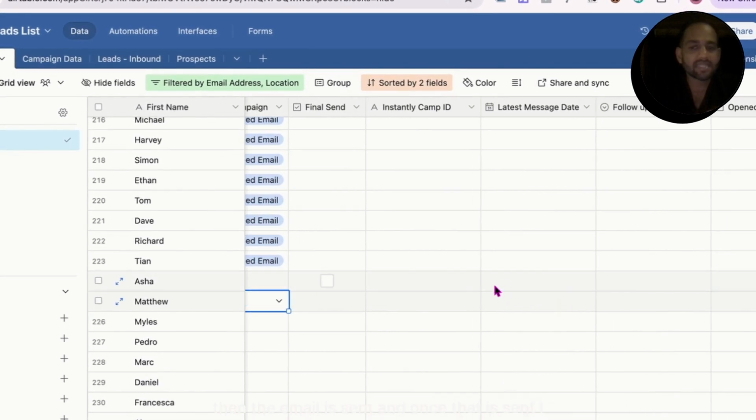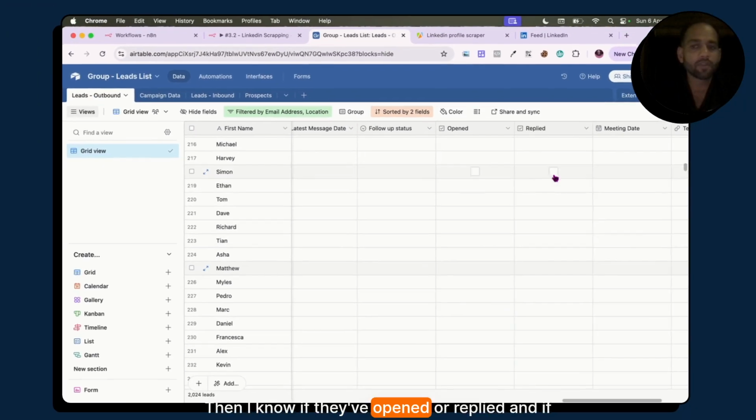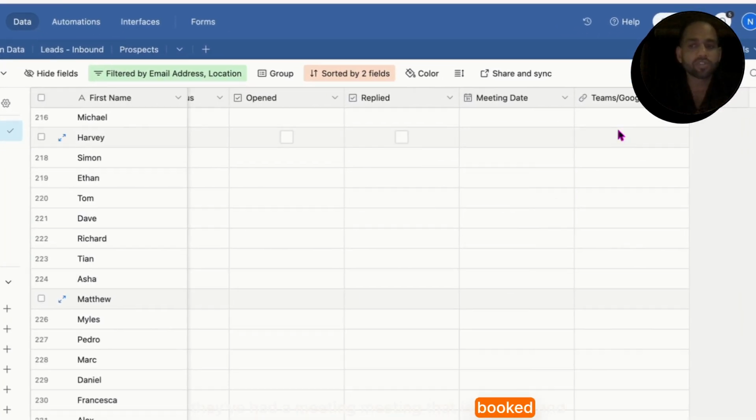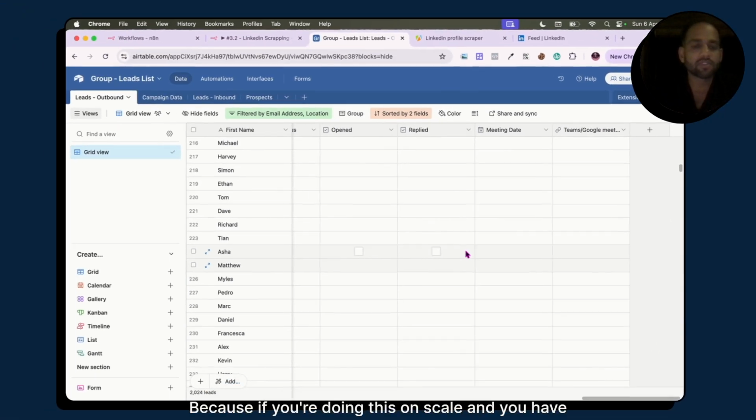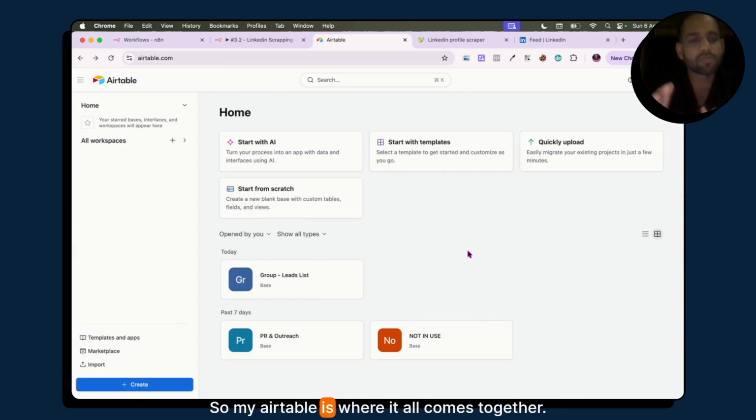And once that is sent, I look at the follow-ups, which plugs in the latest message date. There's a follow-up status. Then I know if they've opened or replied, and if they've had a meeting that is booked, and what the link of the meeting is. Because if you're doing this at scale and you have lots of different salespeople, you want to have it all organized in one place. So my data Airtable is where it all comes together.